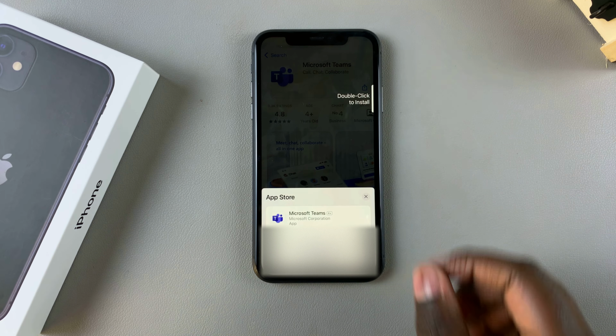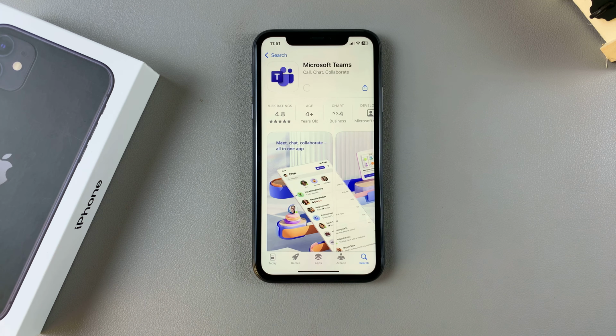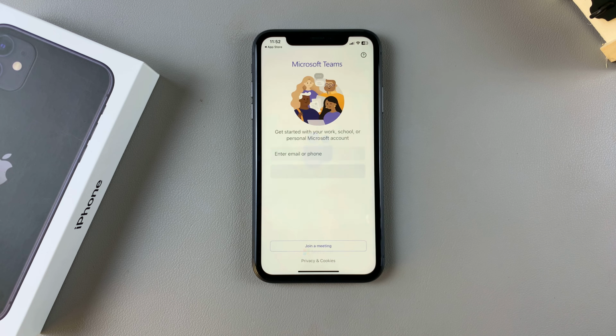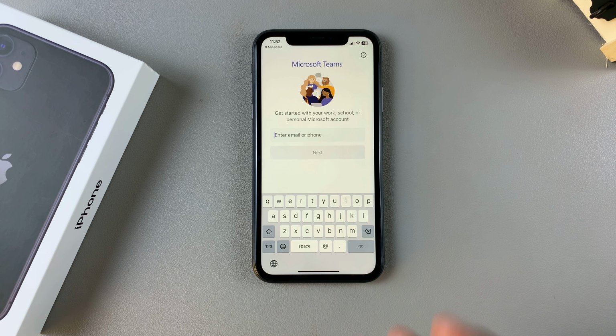Confirm using your Apple account password or Face ID. And then once you've done all of that, simply wait for your app to be downloaded onto your phone. Once the app has been installed, you want to tap on Open to launch it. Then from here, you can now enroll or create your own team and start using Microsoft Teams on your iPhone.